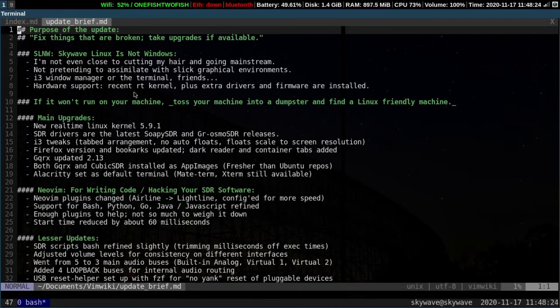The Dark Reader plugin has been installed. It makes reading text on the web a bit easier on the eyes. It'll give you a dark background with light text, similar to what you see here on the screen. Container tabs are a privacy enhancement in Firefox. It prevents pages opened in one tab from accessing data for pages opened in other tabs.